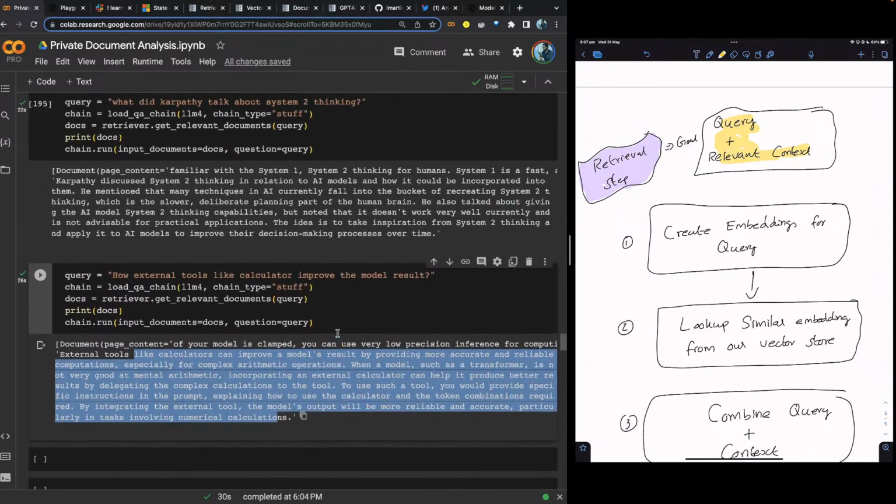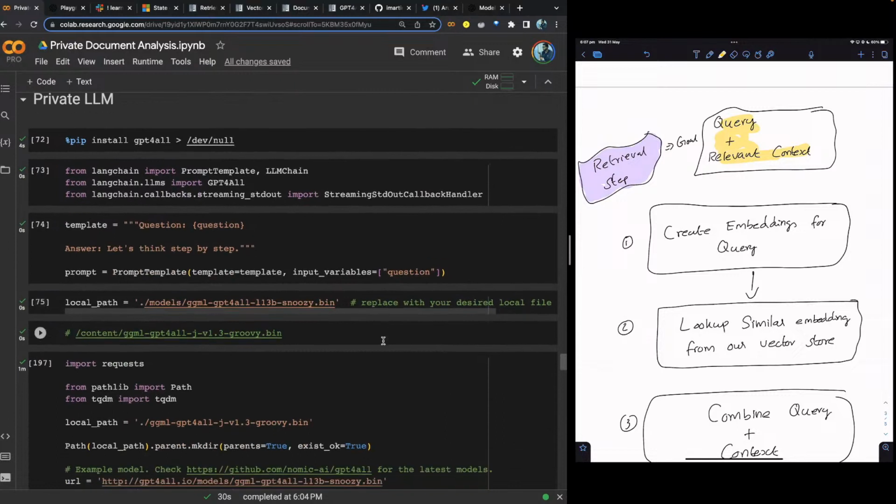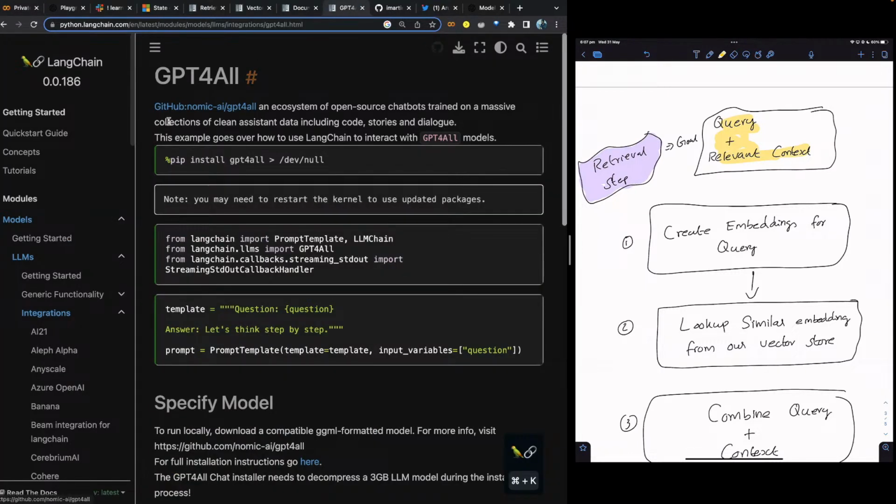Cool. So far what we have done is we used OpenAI embeddings, and then we used OpenAI models to get some results. But we stored all our vector stores locally. We didn't use any online vector stores like Pinecone. So now we will explore private large language models. Especially we will focus more on GPT4All, this model. Good.